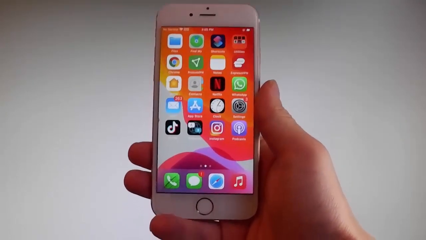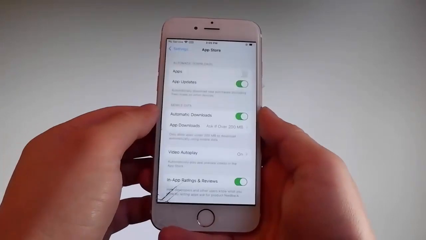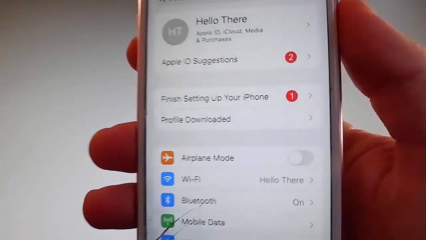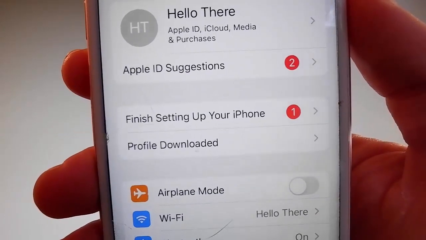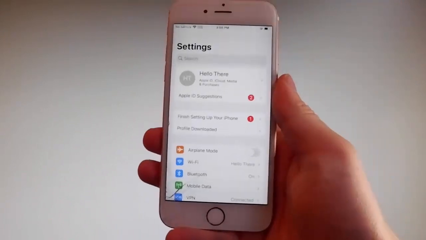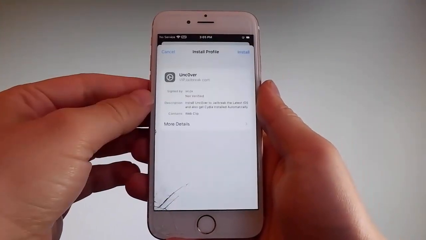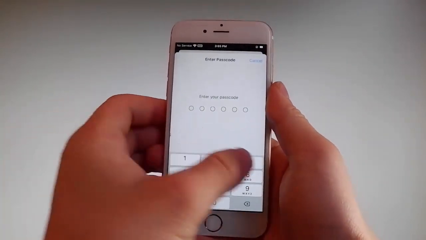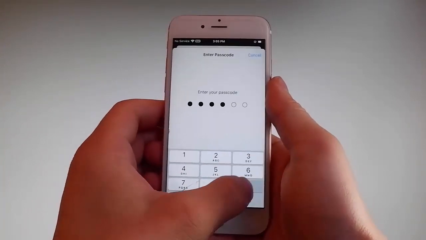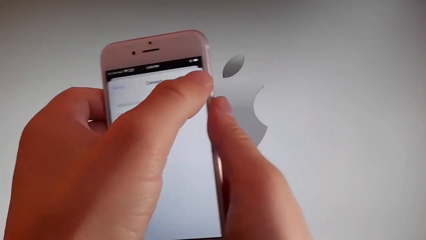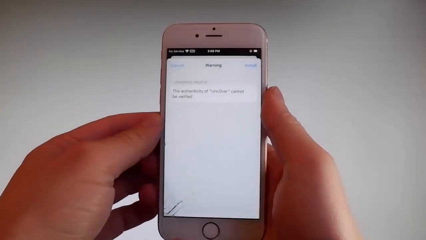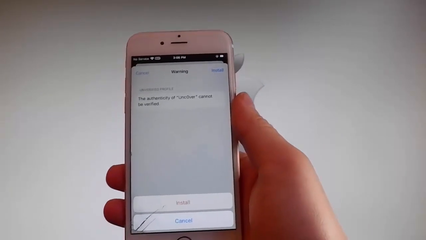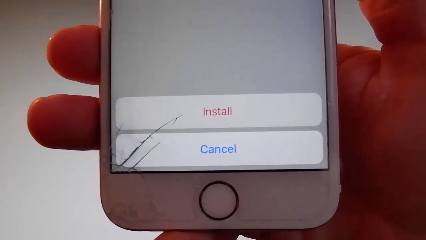You need to go back to your settings, and once you are on your main settings, you're gonna see this new tab that says Profile Downloaded. So this is how you install Unc0ver. You need to tap on the Profile Downloaded tab over here, and that's gonna send you to the installation window. Once you're here, you need to tap on the install button at the upper right and then enter your passcode. Once you enter the passcode, the next step is to tap on the next button. Alright, again you need to tap on install at the upper right, and then tap on install one more time at the bottom. So this is all you need to do to install Unc0ver on your phone.